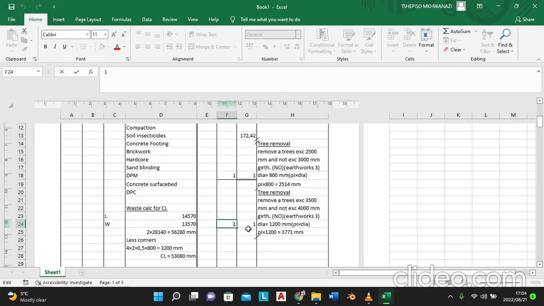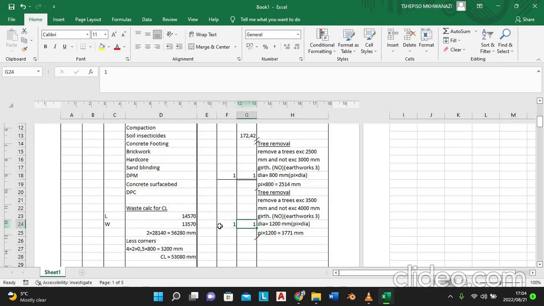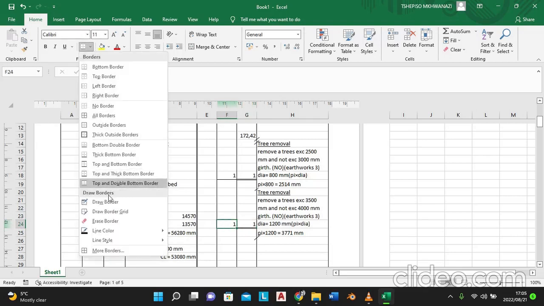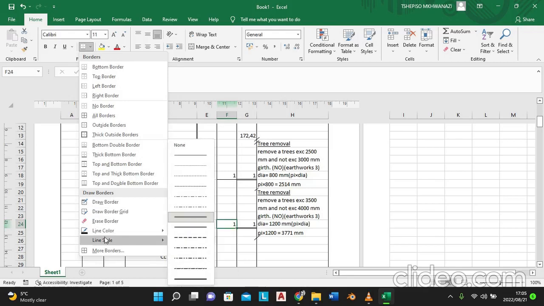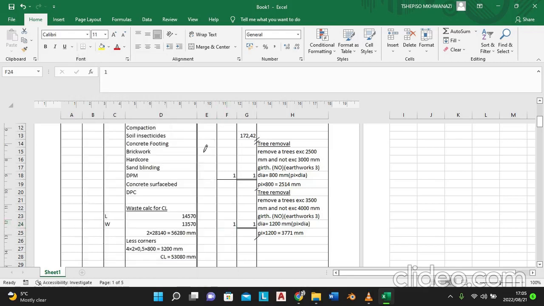Underline this. Okay, let me move out of the cell and select the cell. And then this one we have. Remember the last time I used a double line, so I use a single line for this part. Line style, this, and then say this. Yeah, done. We're done with topsoil. We're done with tree removal. Now we'll do our excavation. We're going to do excavation.